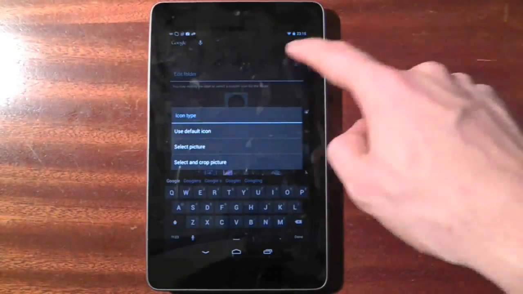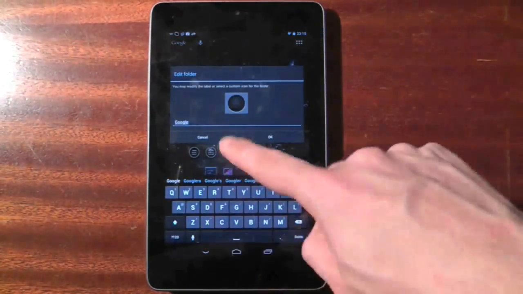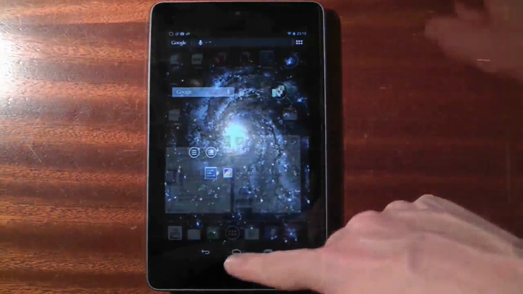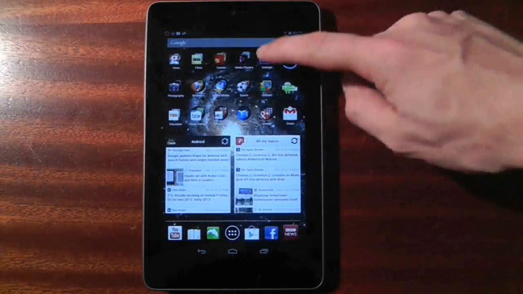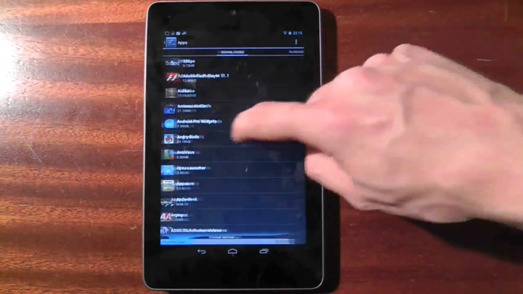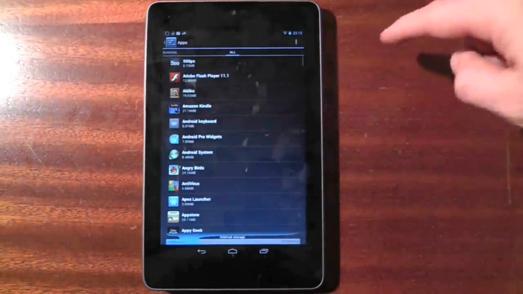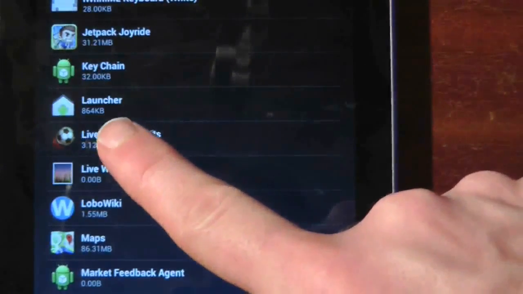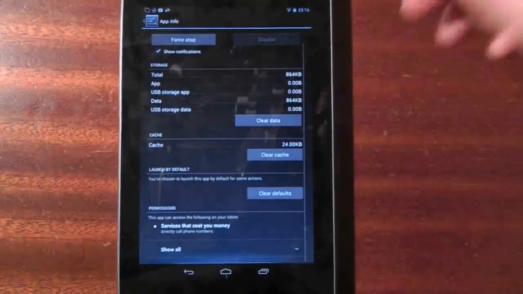When you have multiple launchers on your device, you may need to clear and choose a new default launcher. Here's how to do it. First, go to Settings, then Apps, and then swipe to All. You will then need to find the launcher you are currently using. The Nexus 7 default is simply called Launcher. Press on it and there you will find an option called Launch by Default.